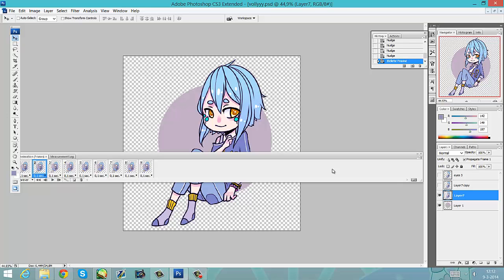That's how you animate and save your GIF and upload it to the web. Well, not really upload it, but I think that's pretty basic.